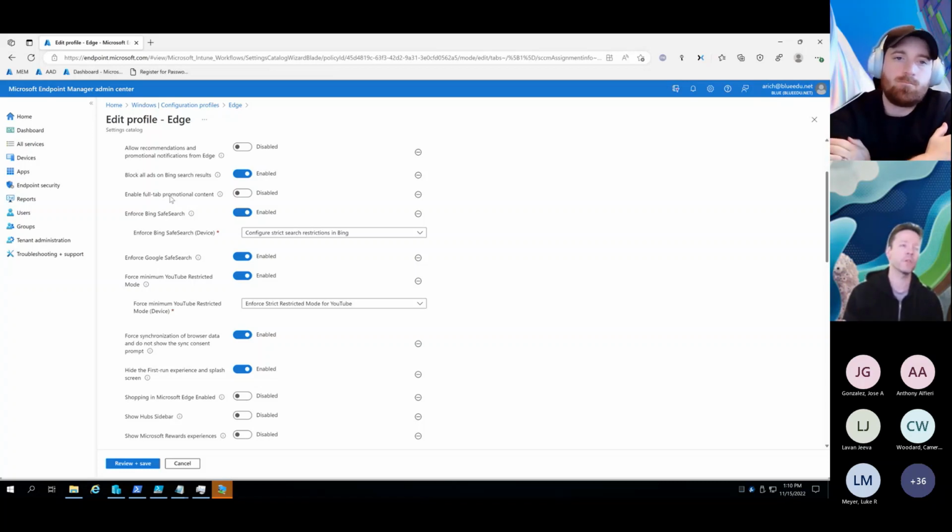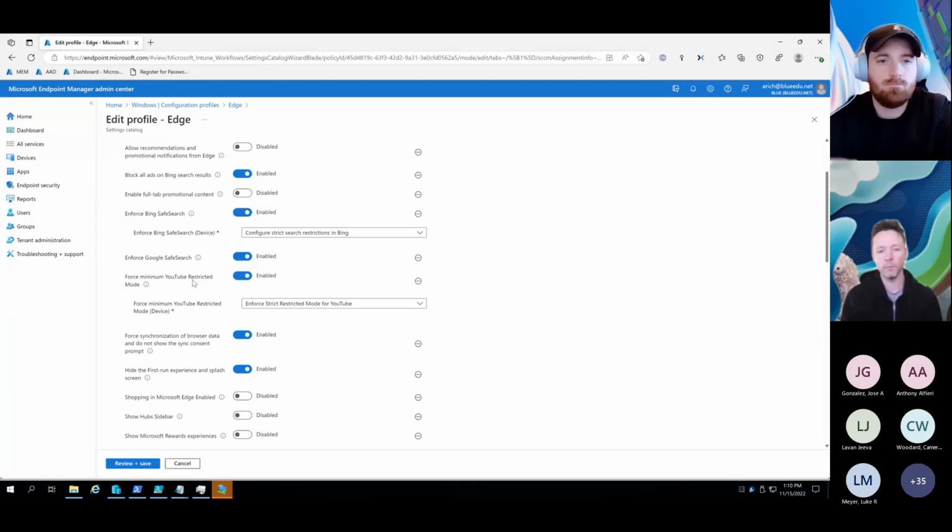Bing Safe Search, we do that, but also Google Safe Search and YouTube Restricted Mode. Enable all three of those. I know with YouTube, if you browse to YouTube and you have restricted mode turned on, the students won't be able to see comments. If they look at a video, that's fine, but they won't actually see any of the comments because you've turned on restricted mode for YouTube. So I always turn that one on.